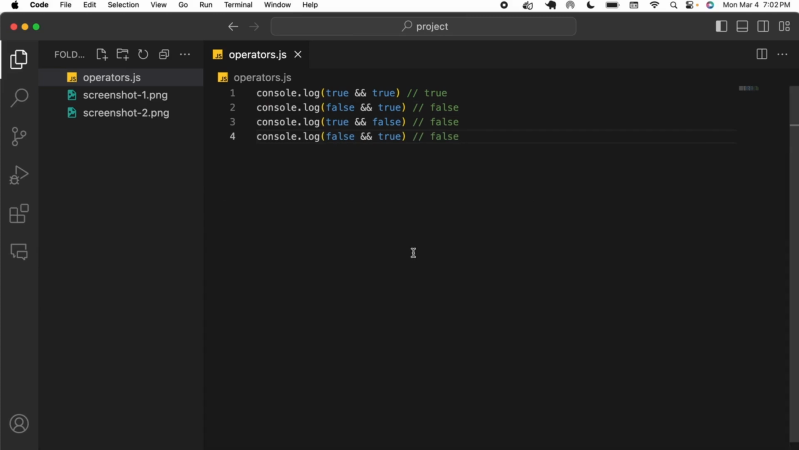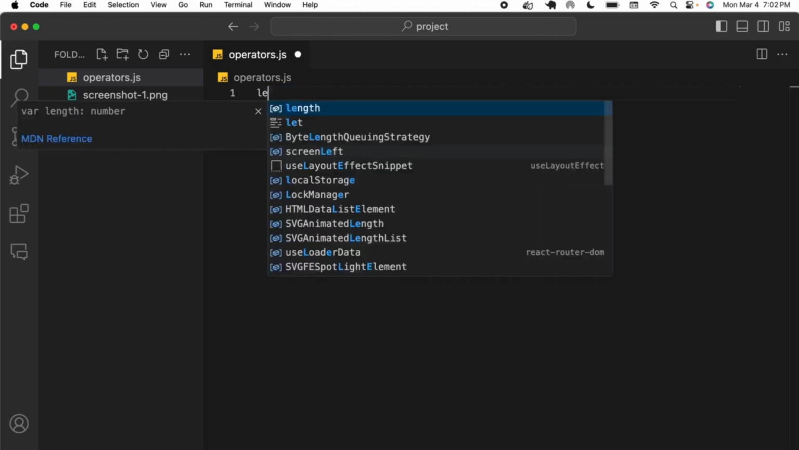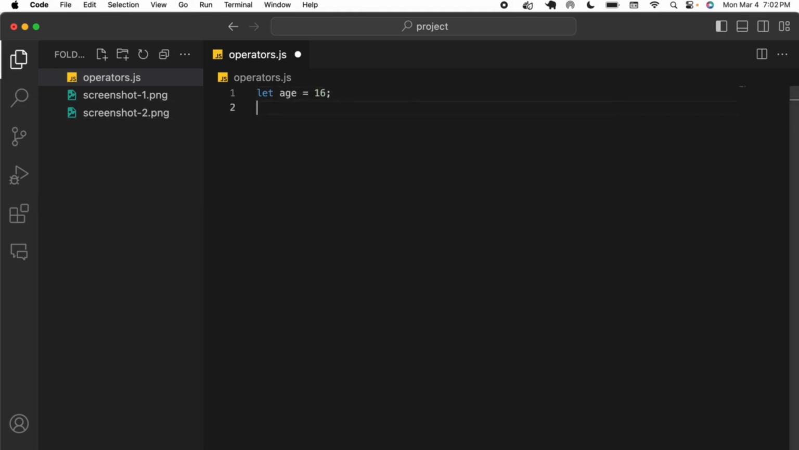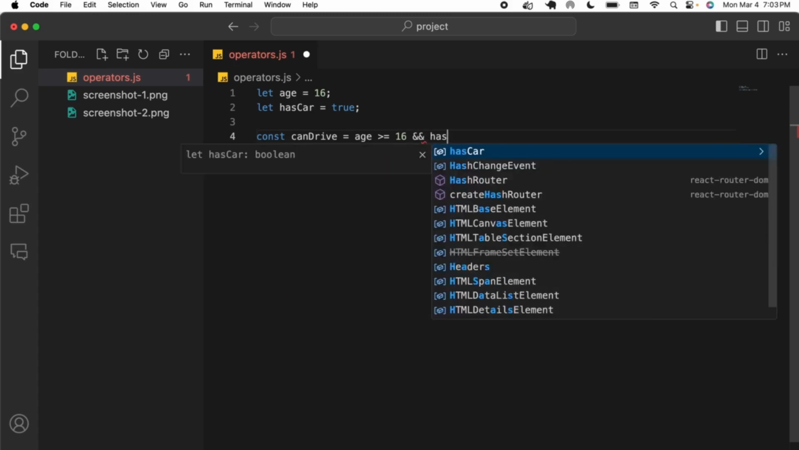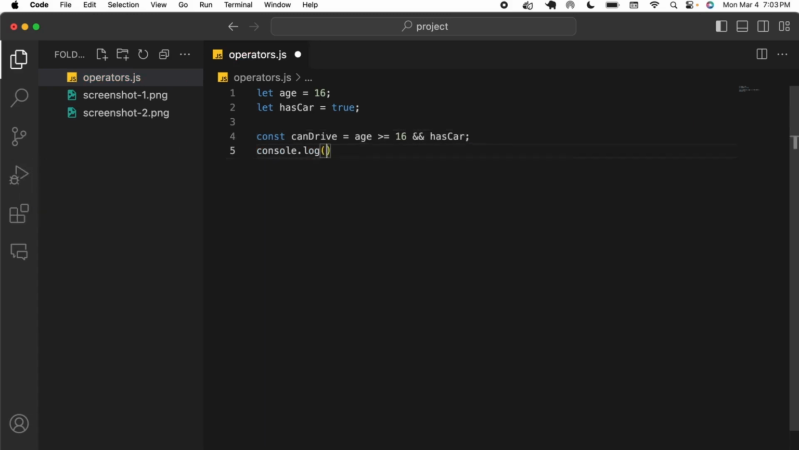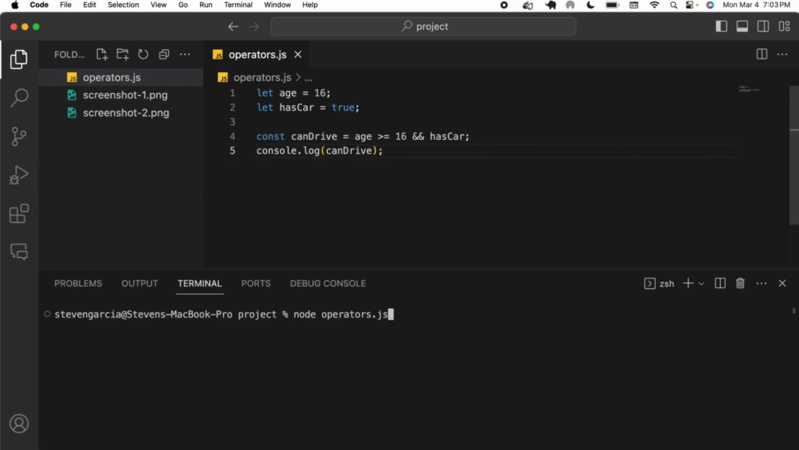So this operator evaluates from left to right, and once again it converts each operand to a Boolean if it is not already a Boolean type. And once it discovers one of the operands to be false, then it stops execution, which is known as short circuit evaluation. So to show you a more real world example, let's say let age equals 16. I can say let hasCar equals true. And let's say const canDrive equals age is greater than or equal to 16 and hasCar. Now let's log that out. Here it evaluates to true.